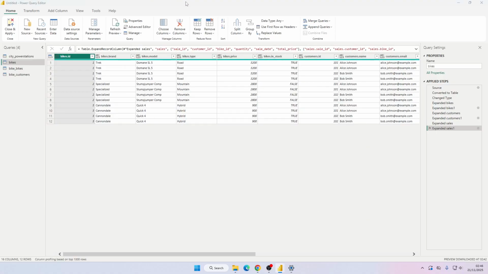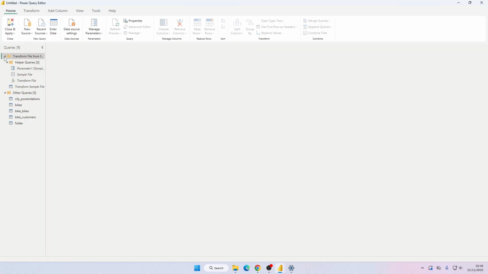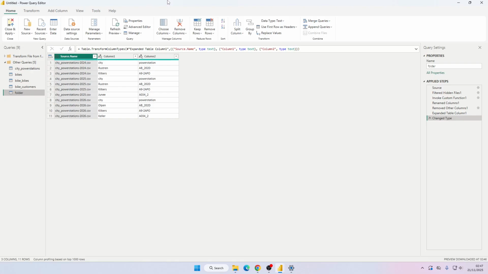But in general, this will load in all the files using a helper query. And this helper query can be very helpful in multiple kinds of occasions, but not in this one because those files are quite easy to understand. We have only the city here and the power station, and actually this is a very good example of it because we were adding those files here now, but the city and the power station should be here on the column 1 and column 2.